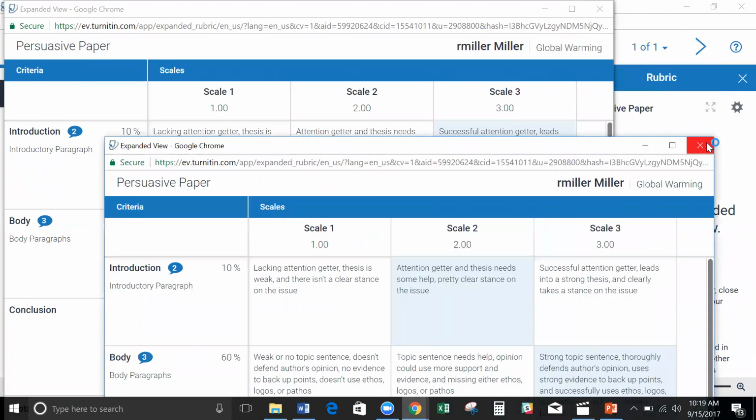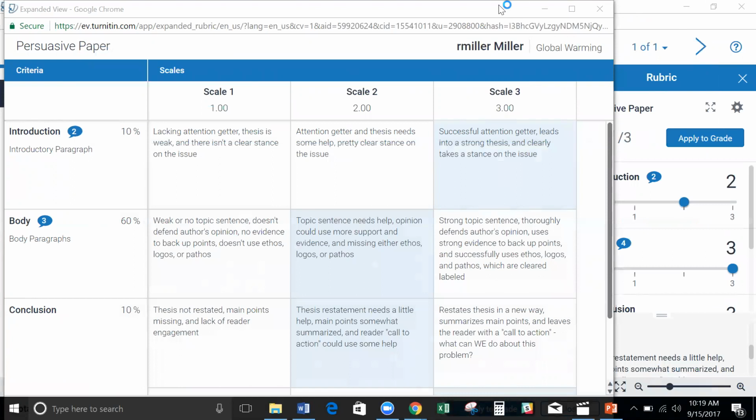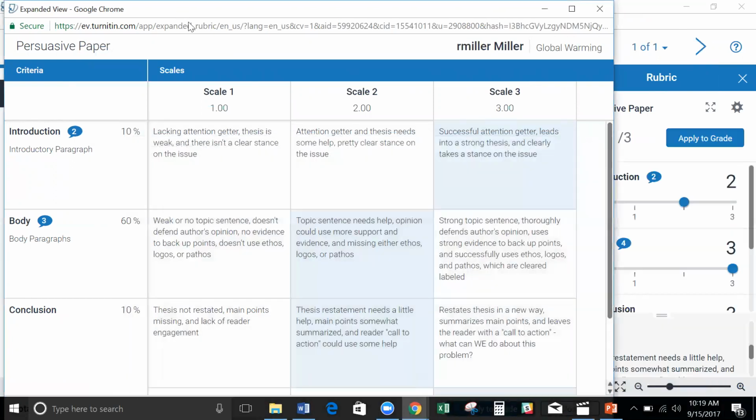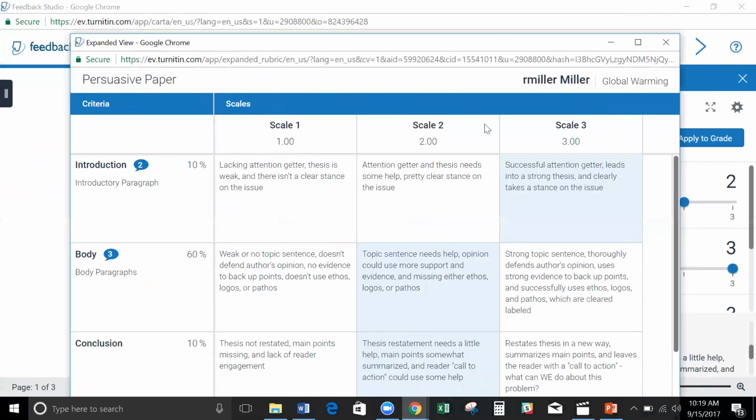Oh, you know what? It opened up multiples here. I apologize. It wasn't responding, and I clicked it a couple times. Now I have multiples opened up. I apologize.